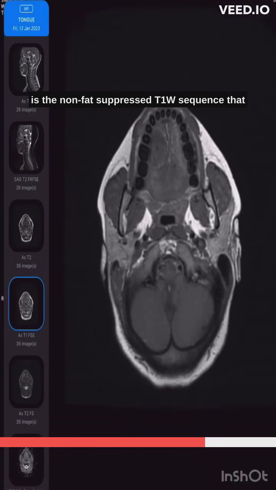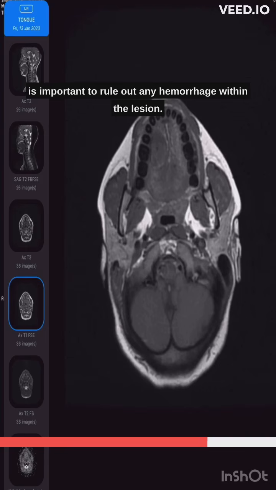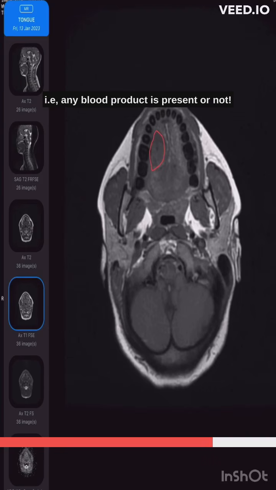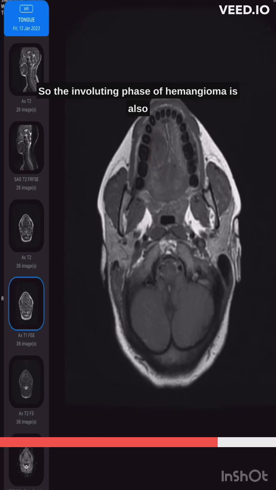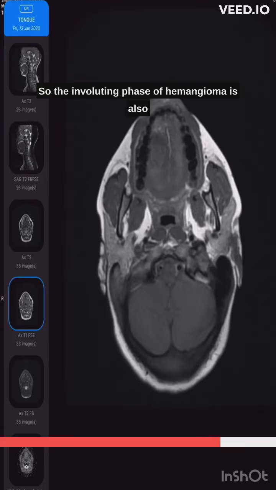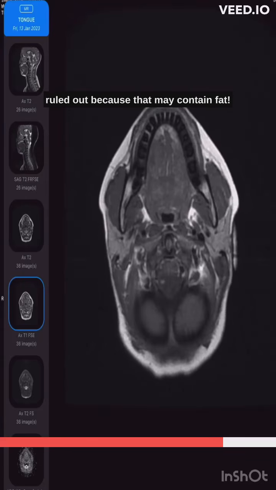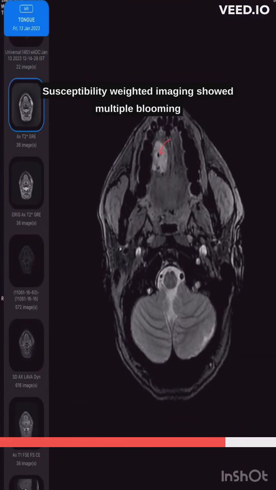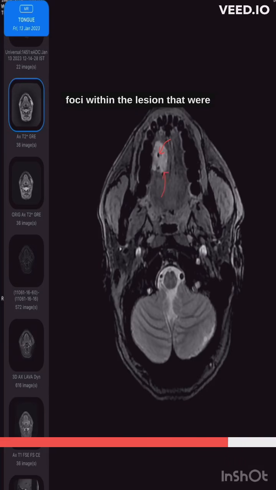This is the non-fat suppressed T1 sequence, which is important to rule out any hemorrhage within the lesion, that is, whether any blood product is present or not, and secondly, no fat is present within the lesion because it is hypointense. So the involuting phase of hemangioma is also ruled out because that may contain fat. Susceptibility weighted imaging showed multiple blooming foci within the lesion that were suggestive of phleboliths.